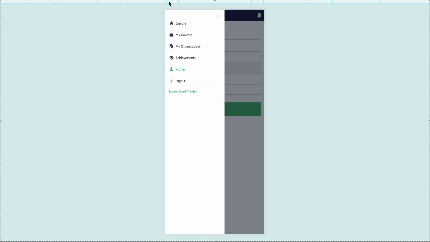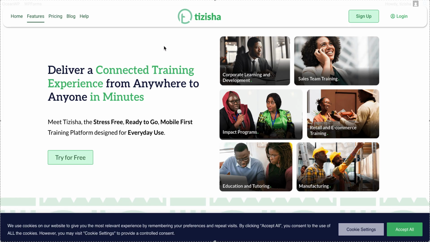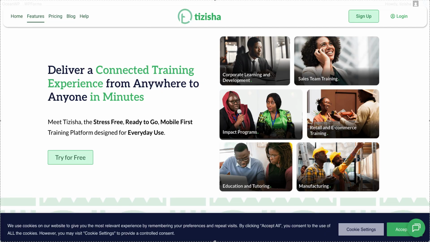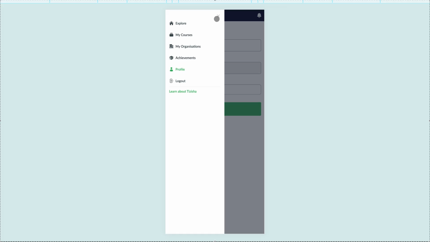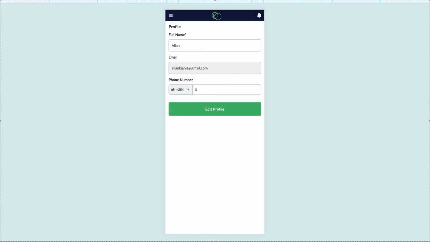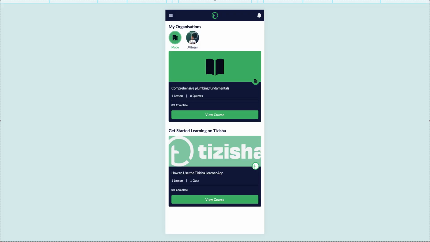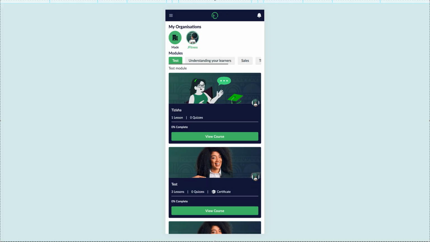So if you click on learn about Tizisha, what this does is basically redirect you to the website. So you get to see all the information on the website. Okay, so that's what you see on this sidebar. So for the sidebar to pop up again, all you have to do is click on this hamburger icon on your screen. So let me go back to the explore page.